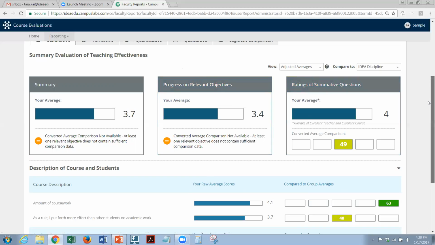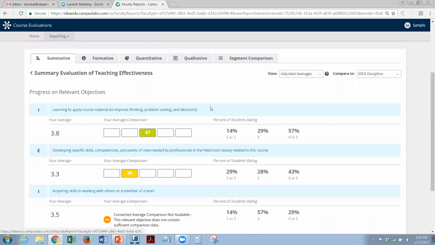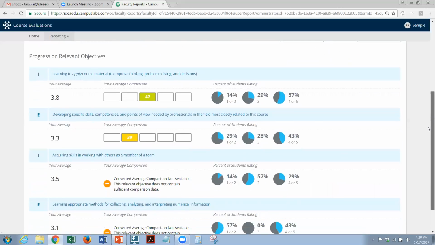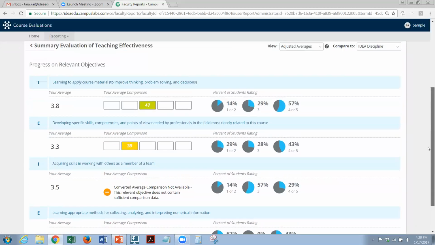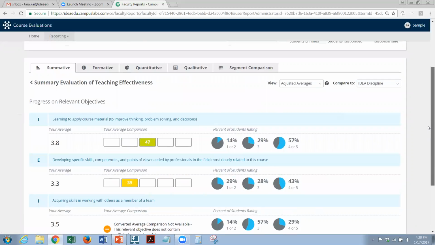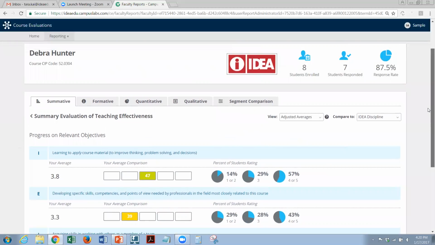So again, if I change screens and keep this on IDEA discipline, if I click on there, you'll notice that some of the learning objectives have the converted average scores and some of them don't, depending on the norm date, when the survey was closed, and when the norm cycle every year in September was calculated.